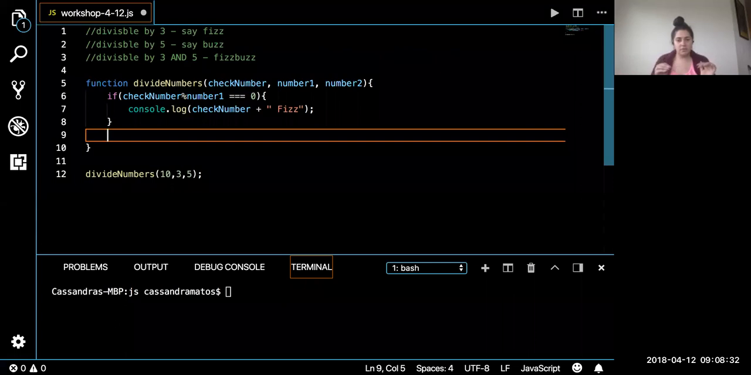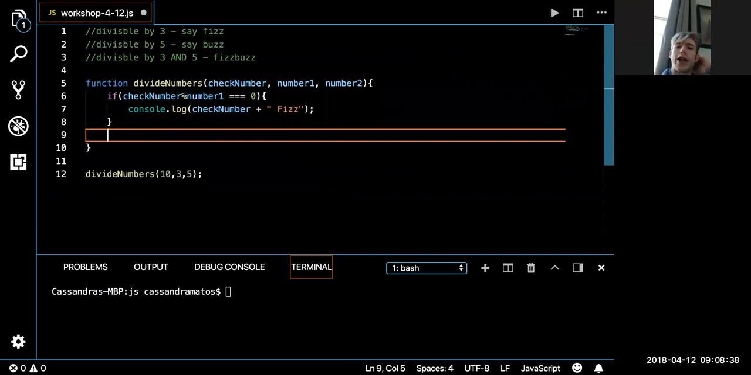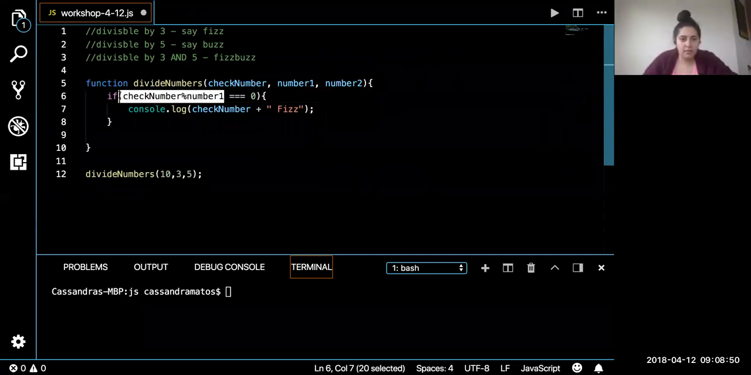Does that make a little bit of sense? Yeah, essentially the function is going to check if there's any remainder of a number after it's run, and if there is, it's going to return the remainder. Right, that's what this is doing right here.